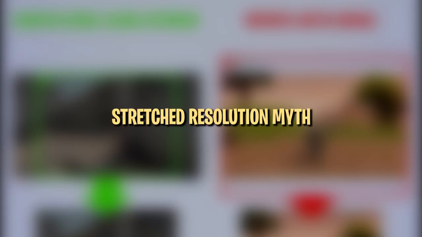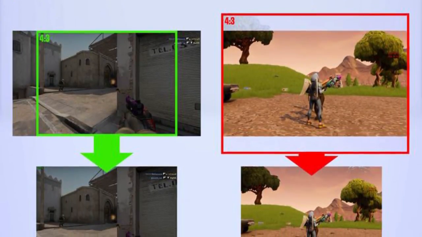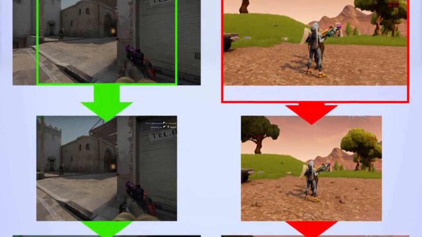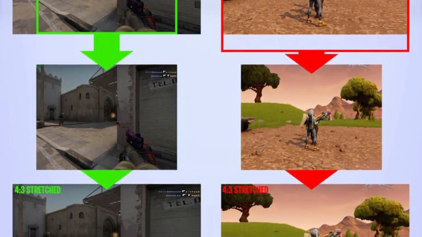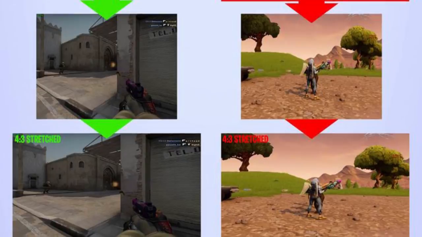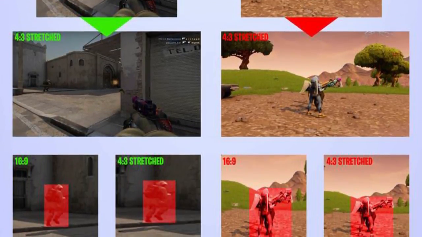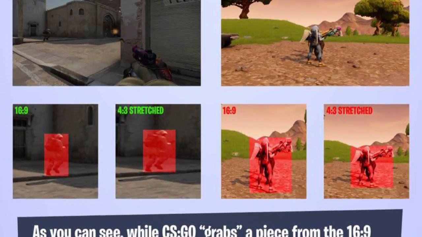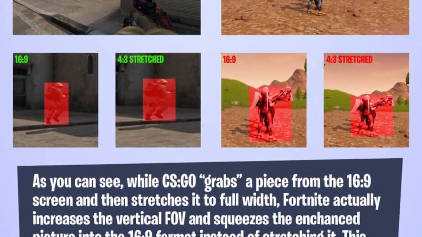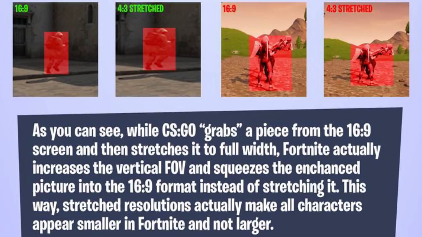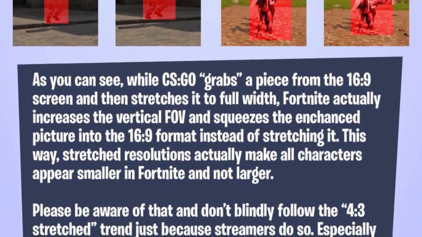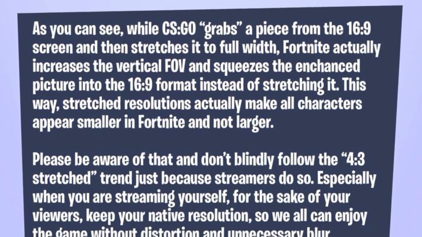Now, to dispel the myths surrounding stretch resolution, stretching your resolution in Fortnite does not increase the size of hitboxes. The idea of stretching resolution to make hitboxes bigger comes from CSGO, where stretching resolution also stretches character models. Stretching resolution in Fortnite works differently, however, because the character model is stretched, but also shrunk vertically. For more in-depth explanation with visuals, check out the link in the description.